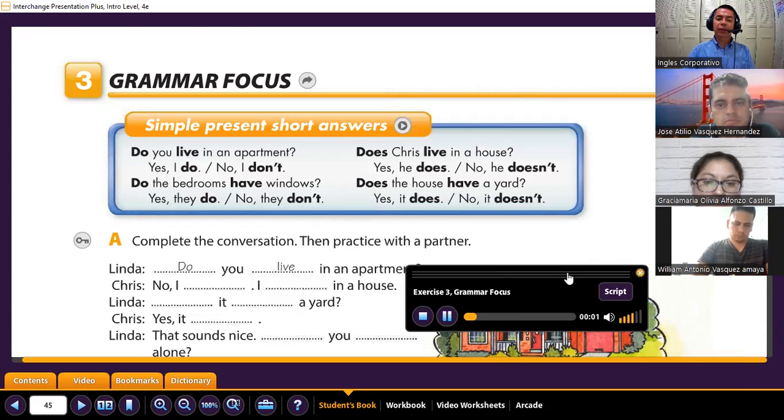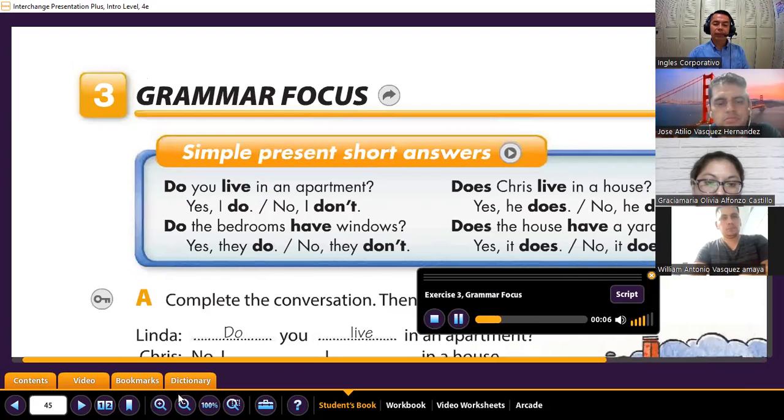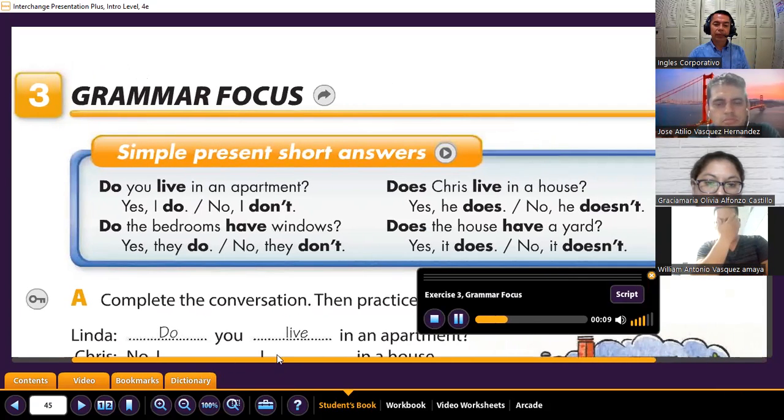Page 45, Exercise 3, Grammar Focus. Simple present short answers. Do you live in an apartment? Yes, I do. No, I don't. Do the bedrooms have windows? Yes, they do. No, they don't. Does Chris live in a house? Yes, he does. No, he doesn't. Does the house have a yard? Yes, it does. No, it doesn't.